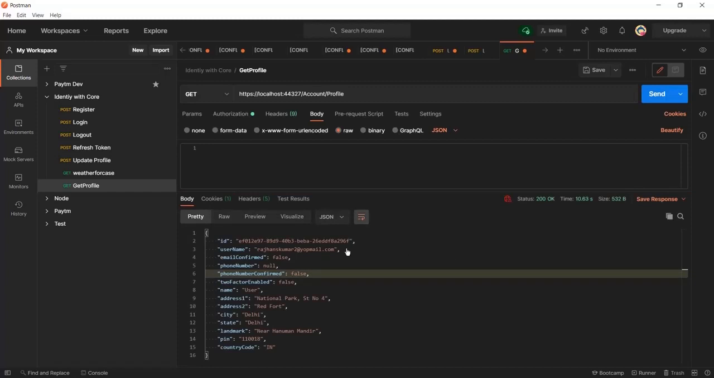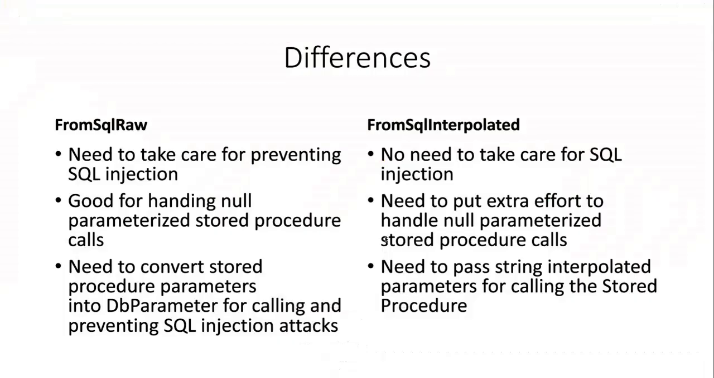Here we are again getting the same result from FromSqlInterpolated. Okay, so there is no difference in the response or in the result from both of the methods. Now I will talk about the similarities between both of these. So now let me move ahead.